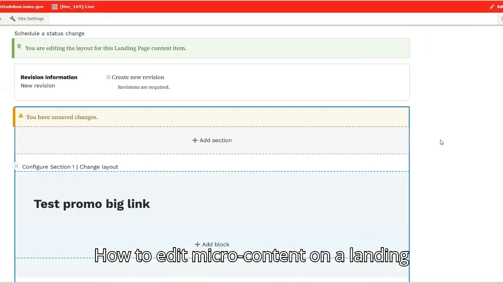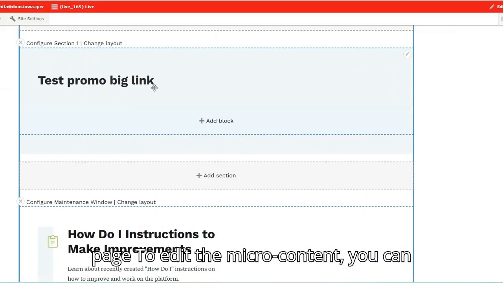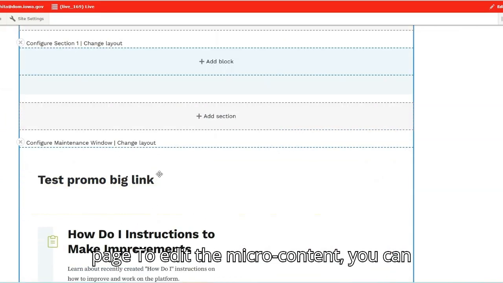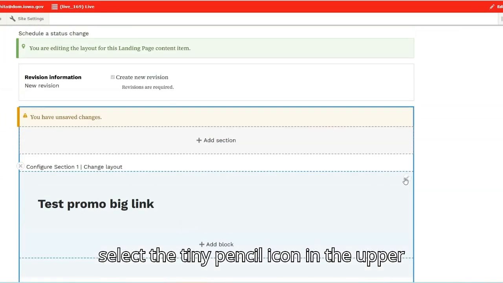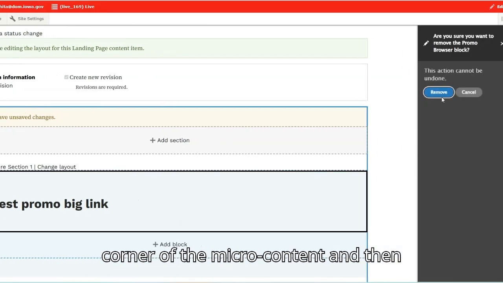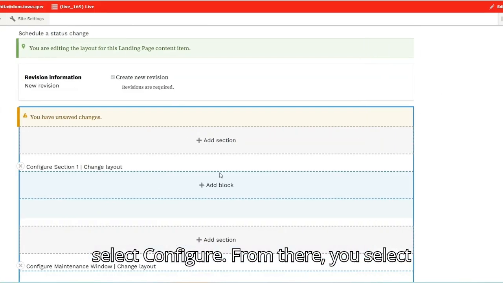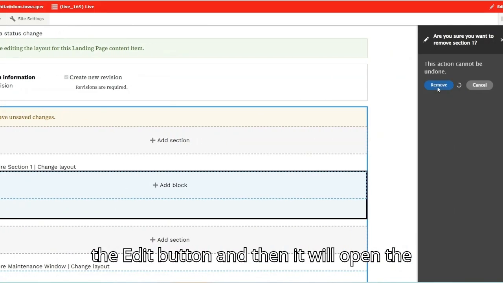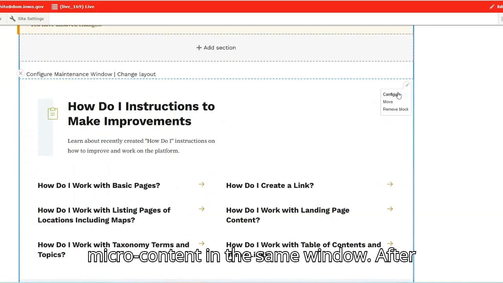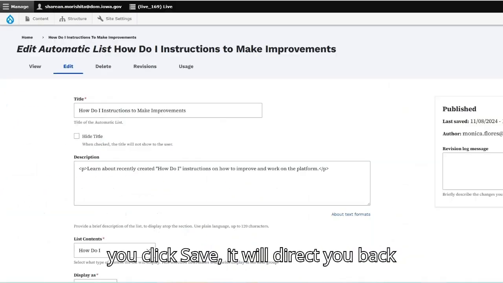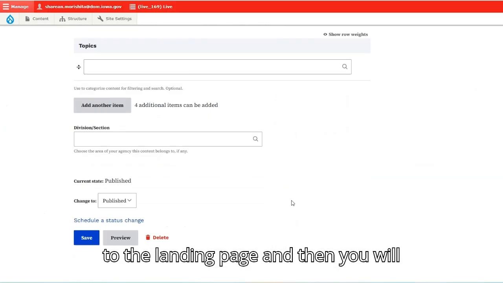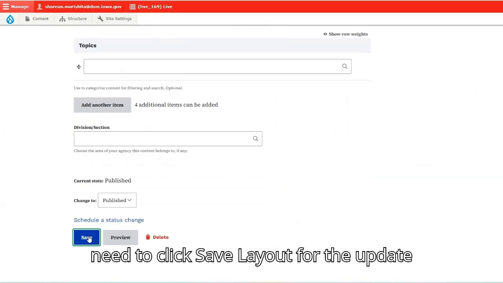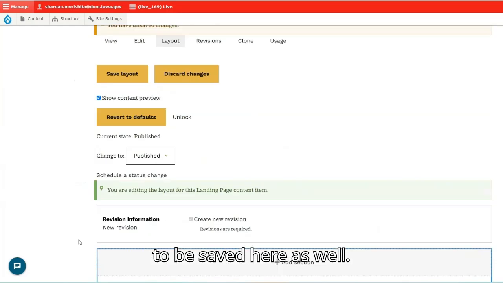How to edit micro content on a landing page. To edit the micro content, you can select the tiny pencil icon in the upper corner of the micro content and then select Configure. From there, you select the Edit button, and then it will open the micro content in the same window. After you click Save, it will direct you back to the landing page, and then you will need to click Save Layout for the update to be saved here as well.